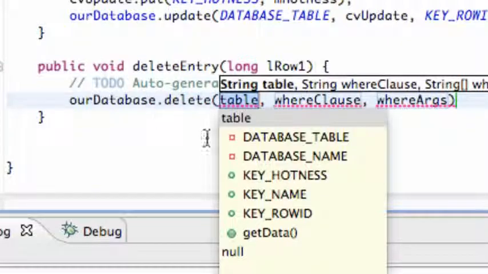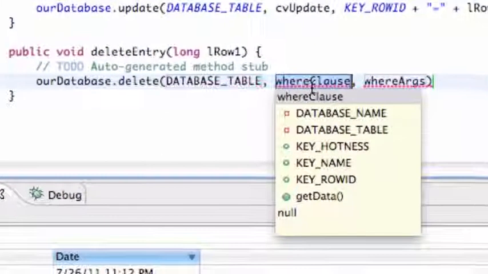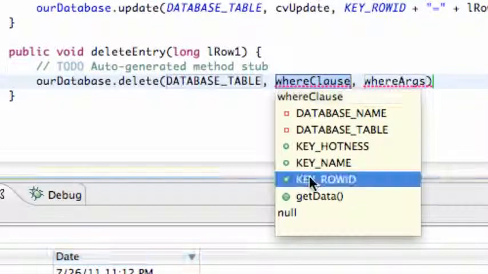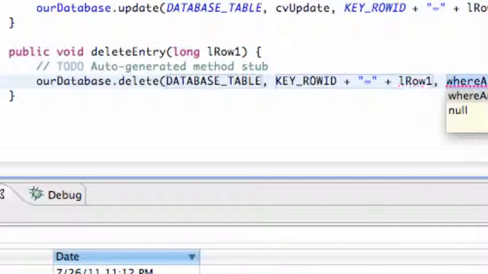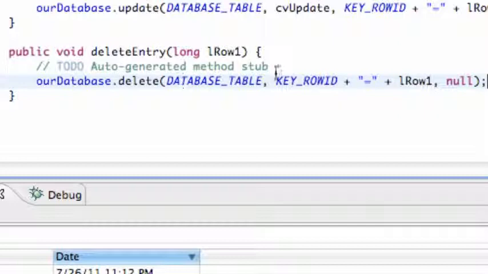So again, now it's just going to be our table name, which ID we want to pass, or which row ID we want to have. So again, we're just going to say row ID equals or plus equals plus again, and then whatever we're passing in. So L row 1. And then the third parameter is set to null. So again, it's pretty much the same layout, same concepts, nothing new. We just learned about this delete method that we can use. So let's run our application.